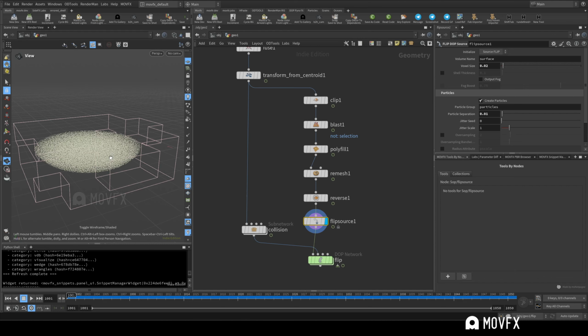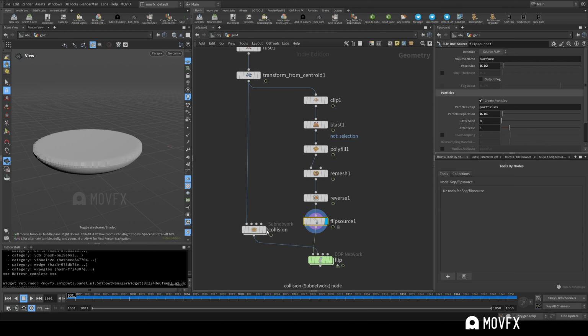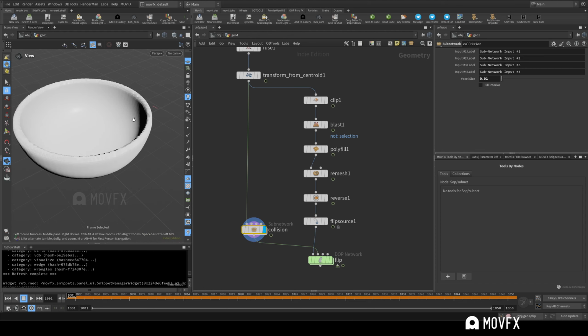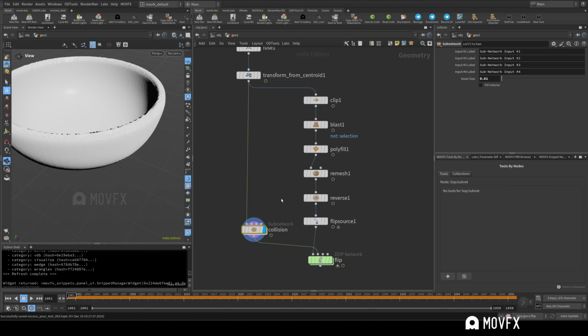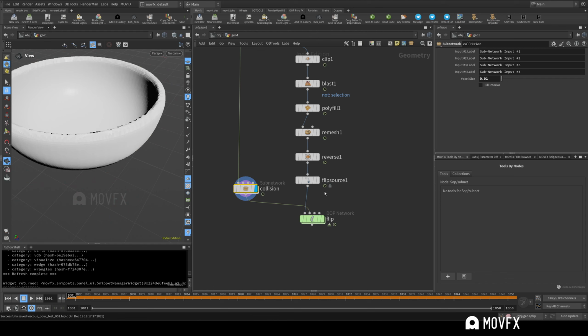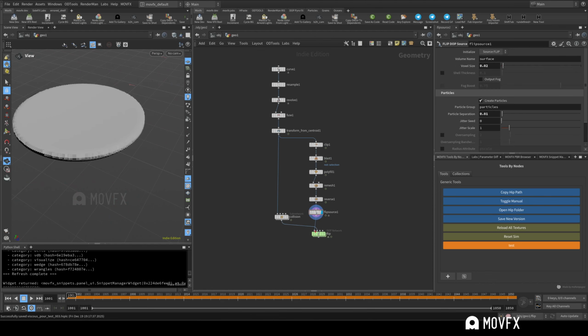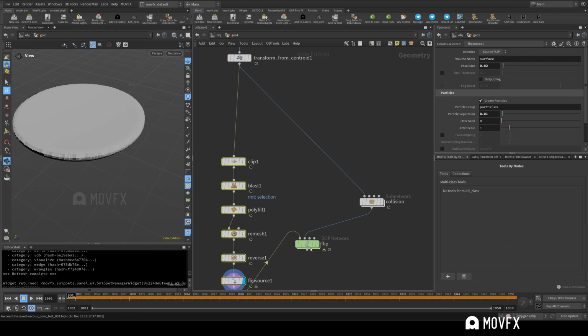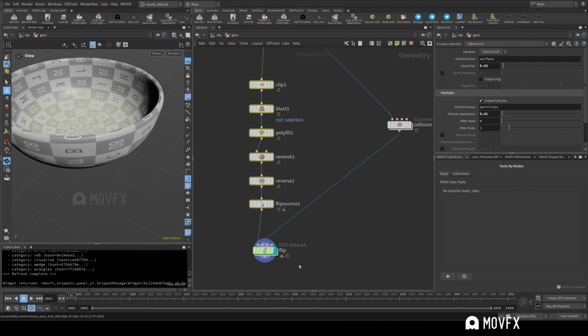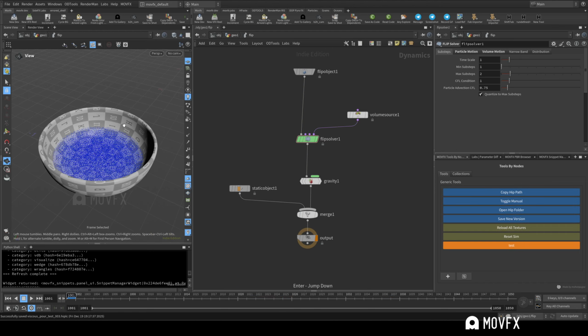So we have a flip source, which is just a VDB and some particles, and in this input I have a collision geometry with a VDB to it. So this is the collision and this is the source. That's it. I'm connecting the collision to the second input and the source to the first input here, and we have something like this.